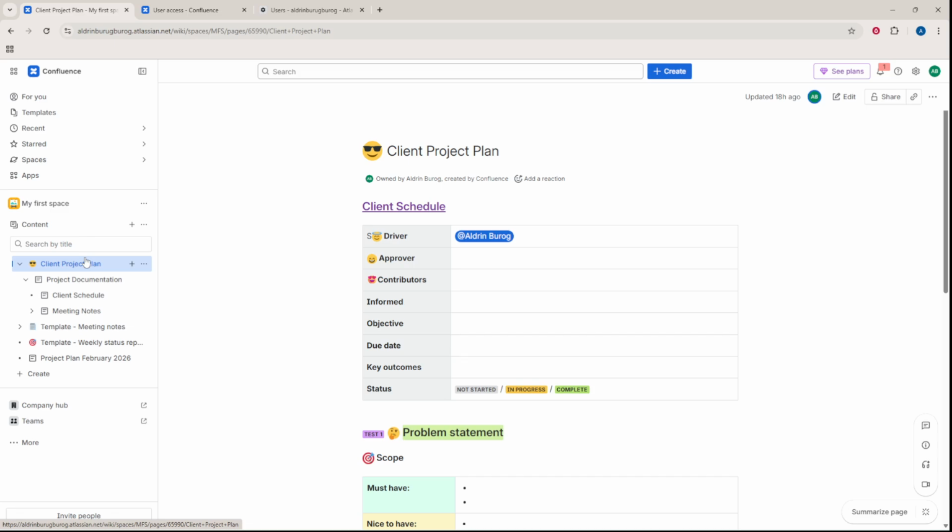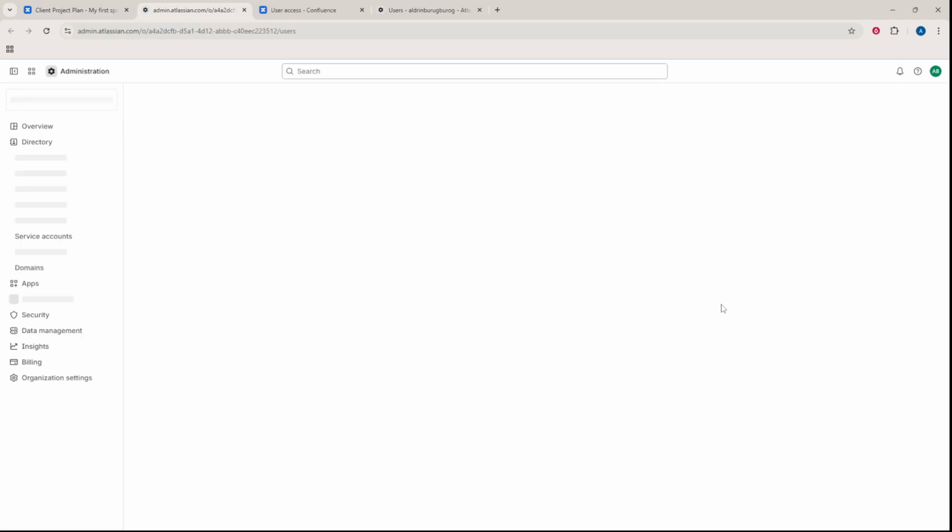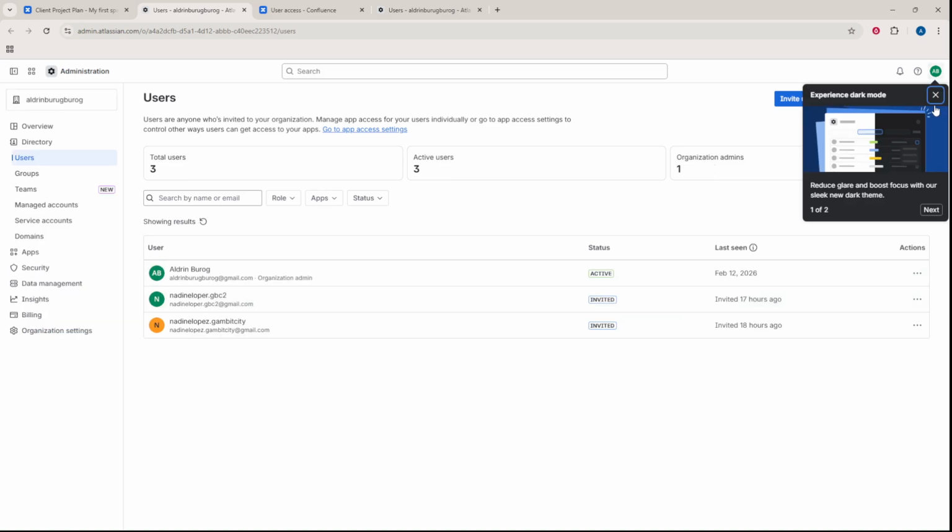Once you're in, head to Settings using the gear icon in the top right. From there, choose User Management. Depending on your version, this might be labeled Manage Users, but it takes you to the same place. This is the hub where you control who can access your site and what they can see.